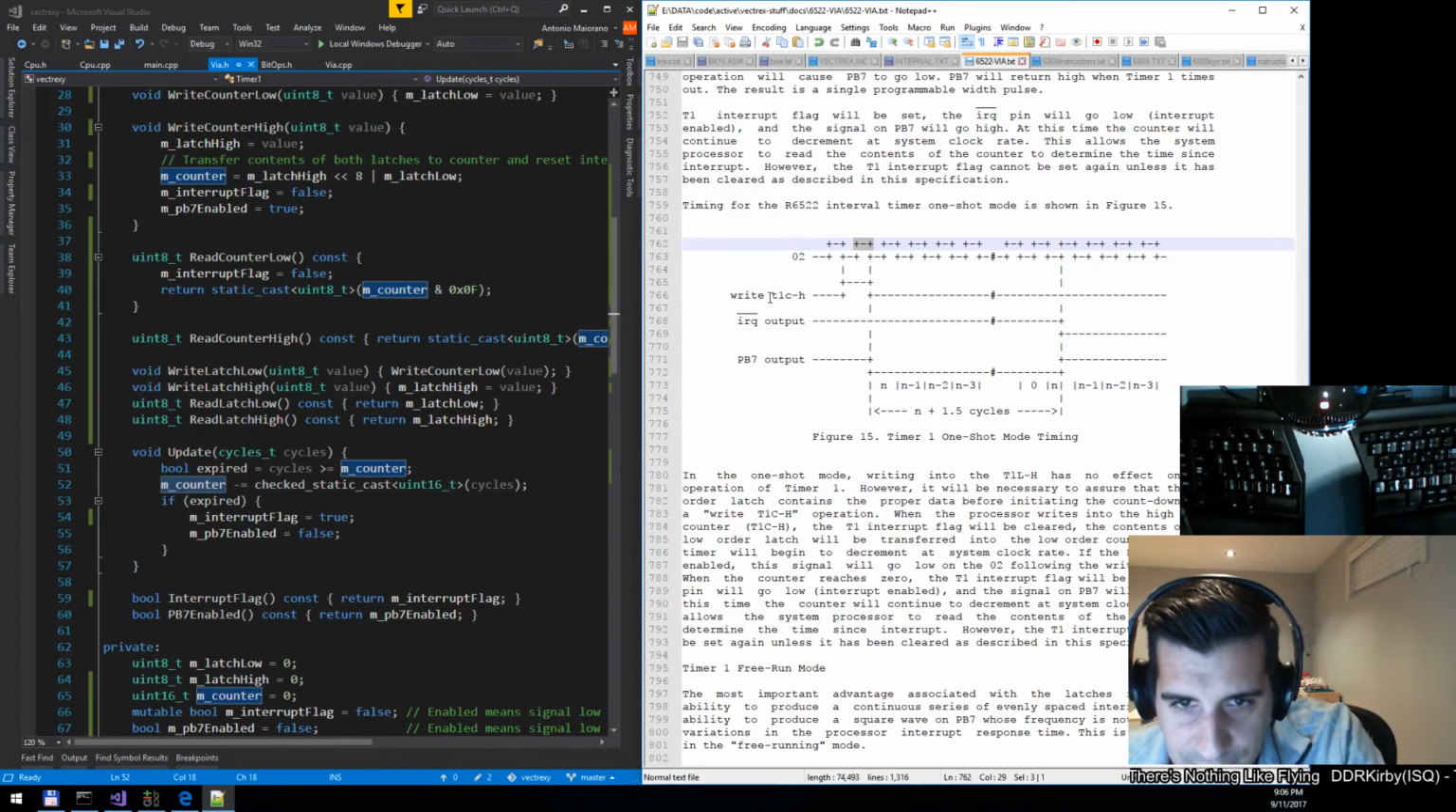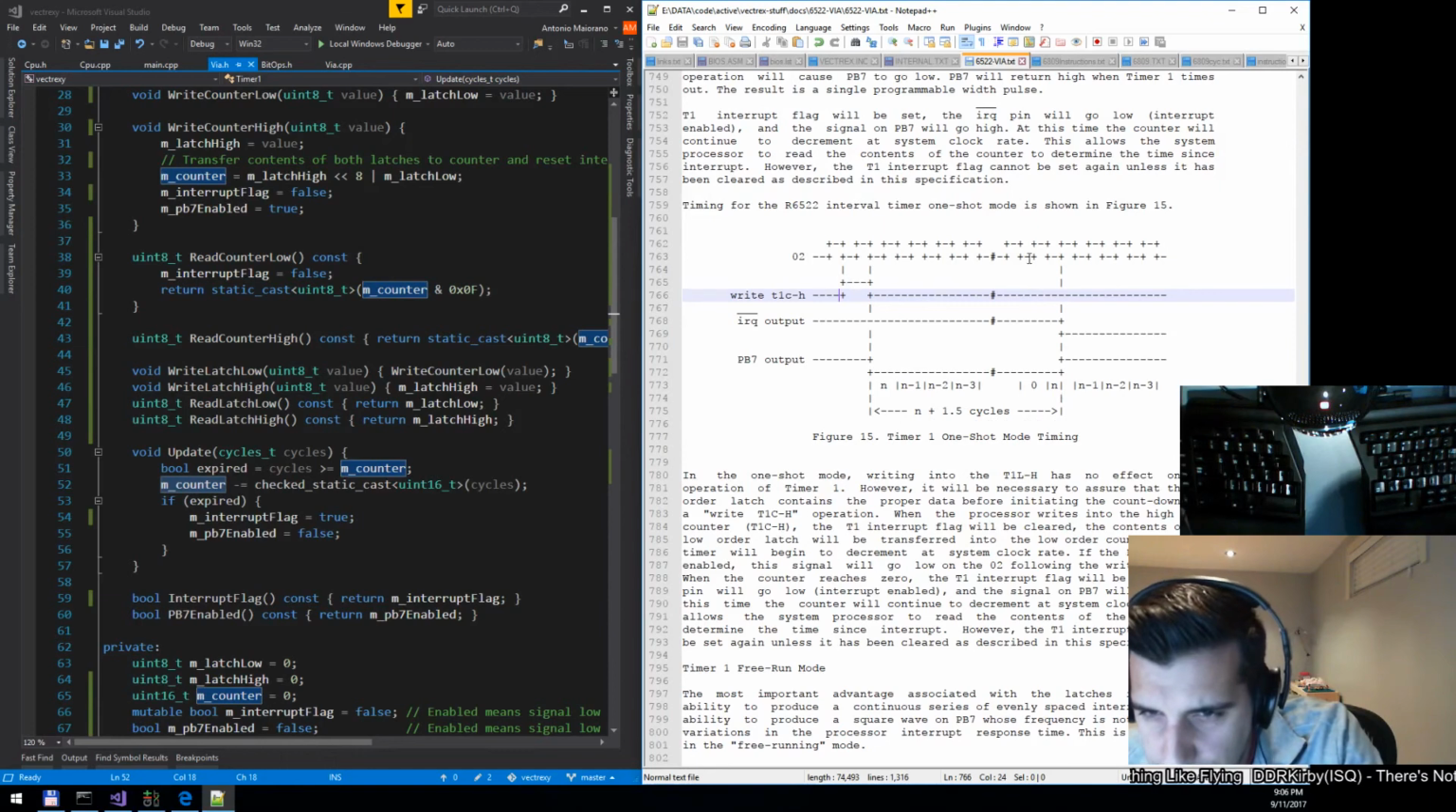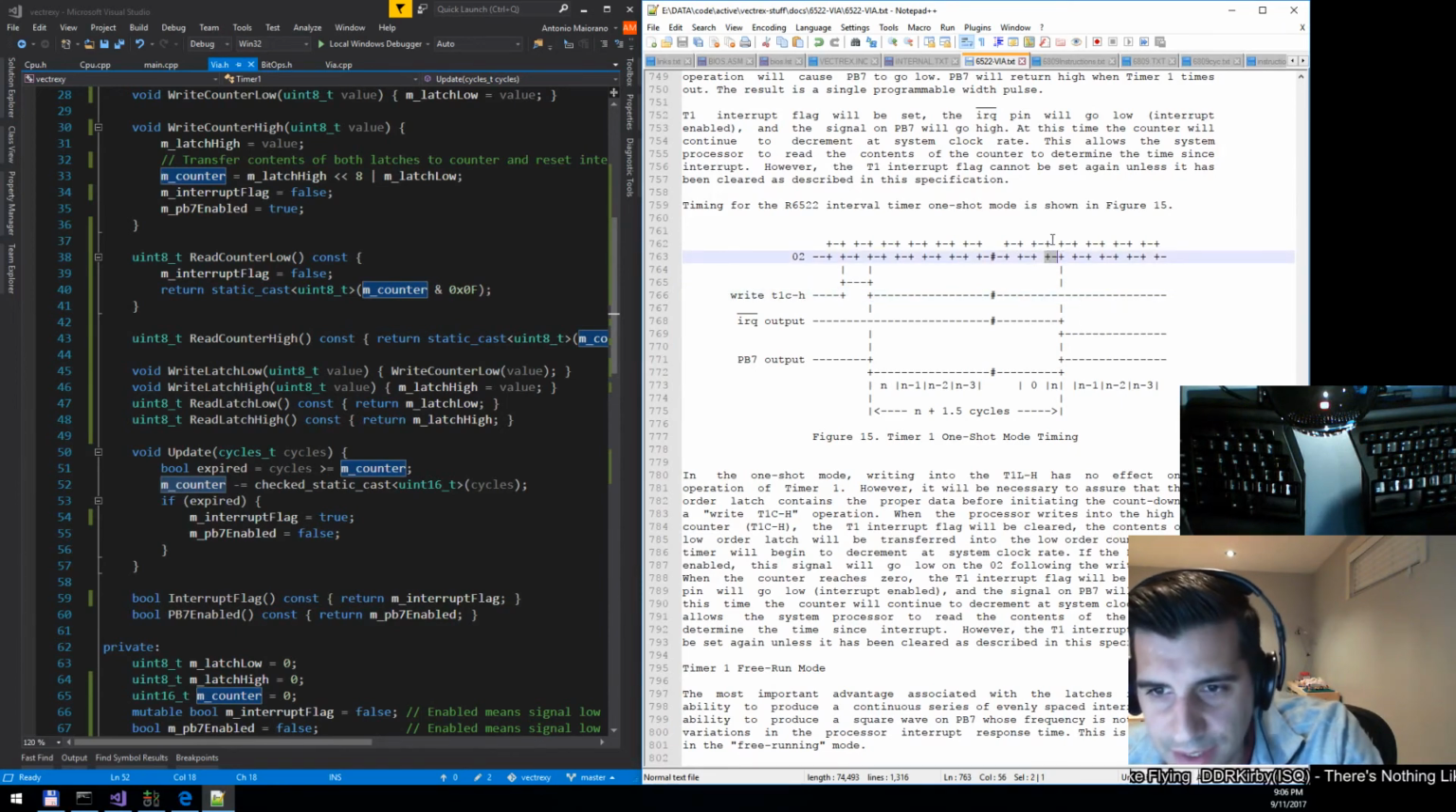So it says write to T1C high here, and then that takes, well actually that's 1 cycle here. So I don't know why it says 1.5. Let's see, low, high, low, high, low, high, low. Okay, the extra half cycle comes at the end here.